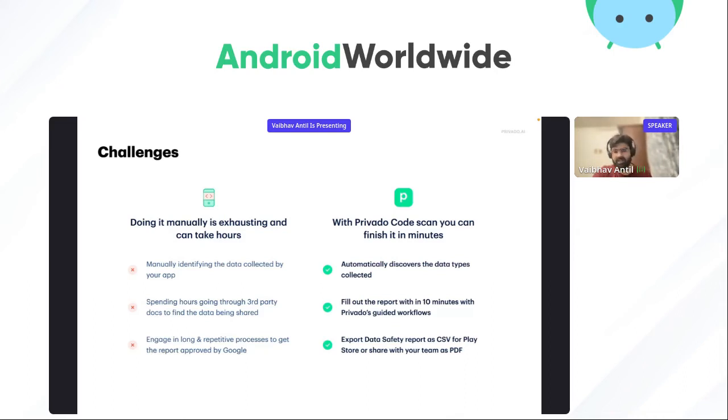Essentially, it's a command line tool. It runs on your local machine, and no code leaves your machine. What we do is scan your mobile app's code to figure out all the forms, all the permissions, all the SDKs, and then figure out the first part, which is data type collection and data type sharing. Then we take you through a guided wizard to get the answers on purposes and security. At the end of it, we give you a CSV that you can directly import in your Play Store console and be done with the data safety report.